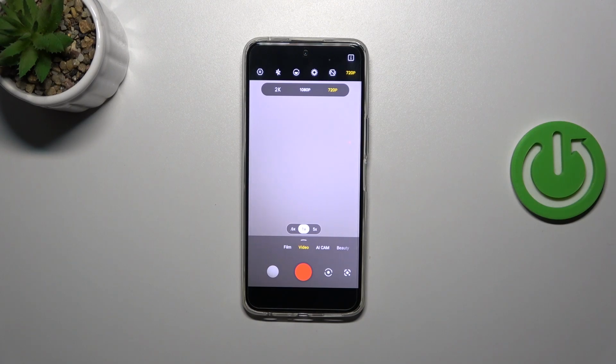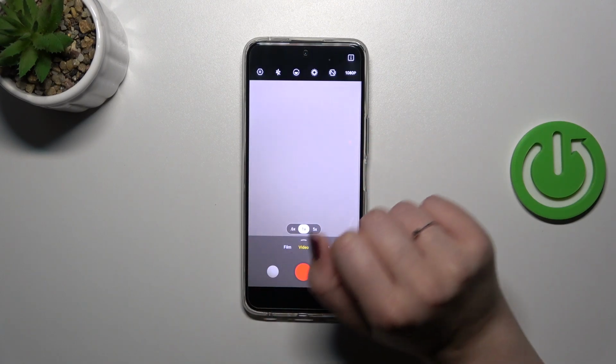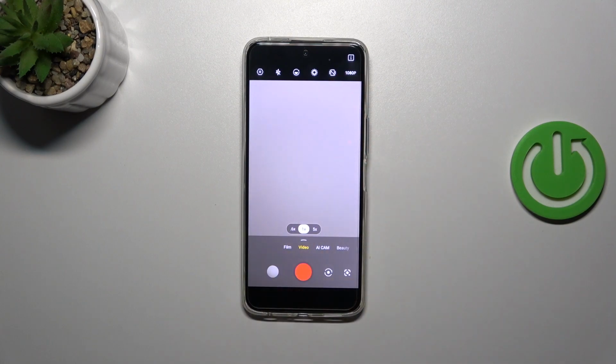All you have to do is to tap on the option you'd like to use, so I'll pick the 1080p option, and as you can see, it is immediately notified right here, which simply means that from now on your device will use this option to record the videos in the chosen resolution.